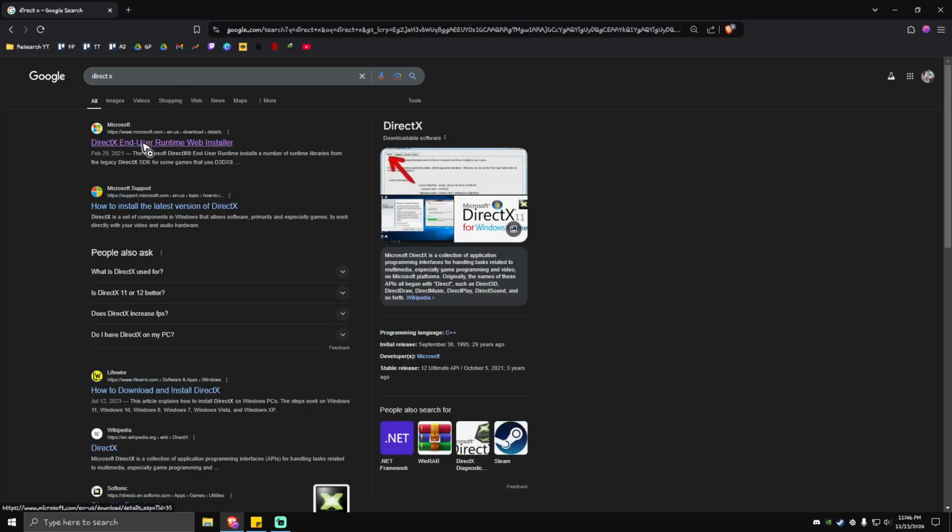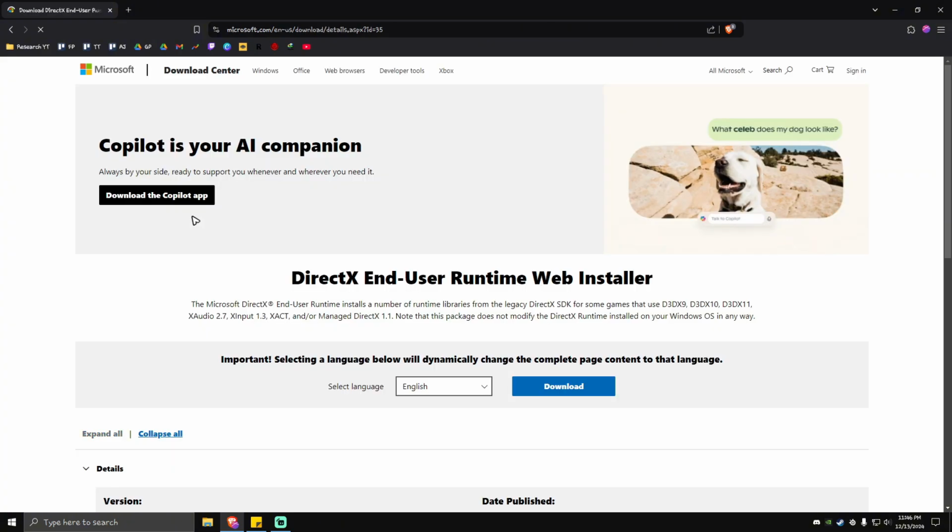Once you're in here, just go ahead and click on the first link right here, which is from Microsoft itself. Then just hit the download button right here. There'll be a download process, just go ahead and follow that. Once you have the installer, just go ahead and install it. The prompts right there will be very easy to follow. And then once you have it installed, don't play the game yet.